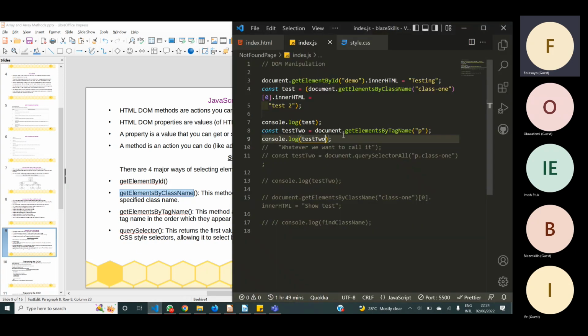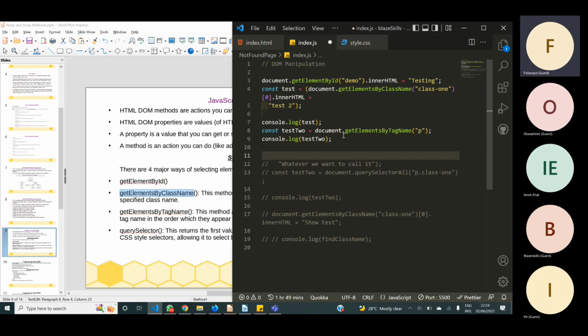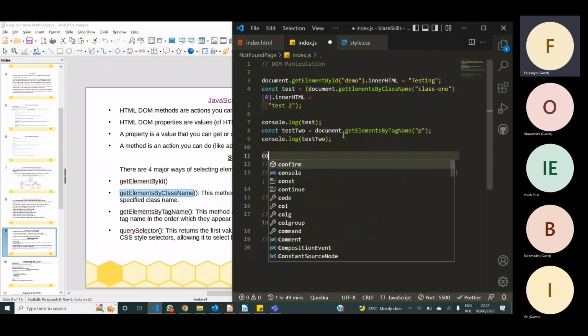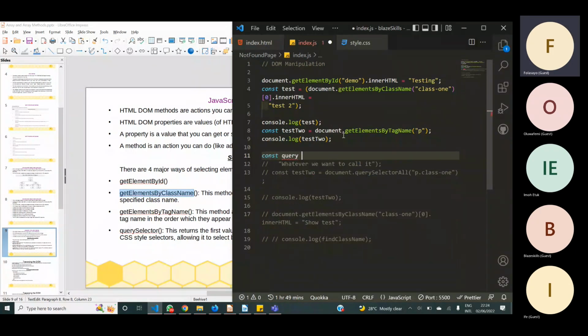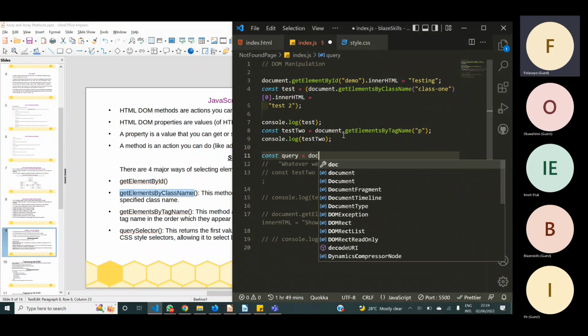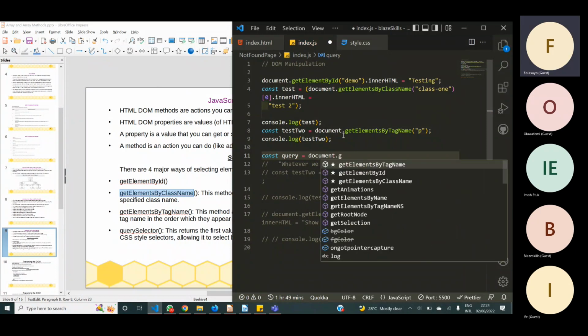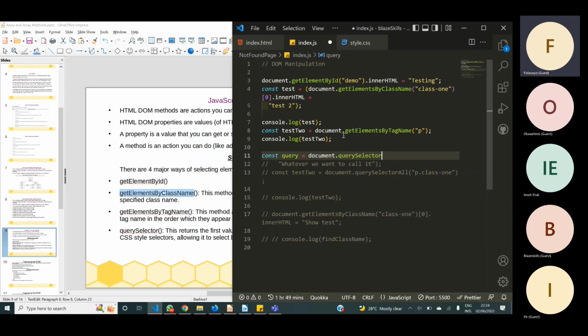So I'm just going to say, and note, it's going to return the first one. So that means if you have more than one, it's going to return just the first one. So if I do const query equals document dot query selector, and I say I want the one of demo.